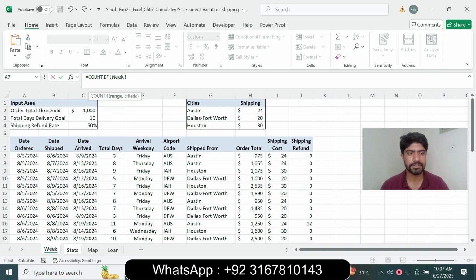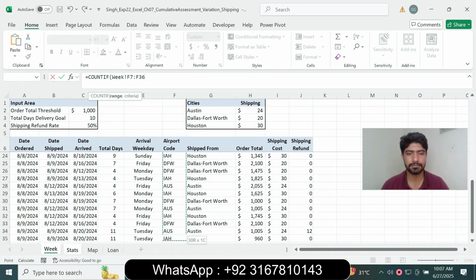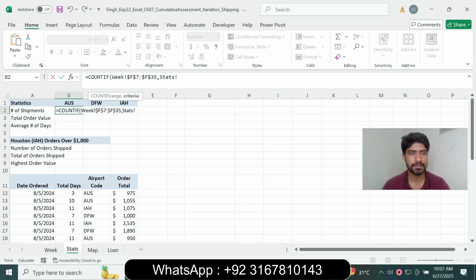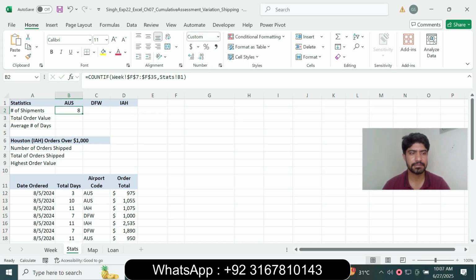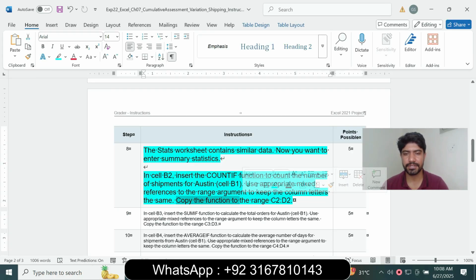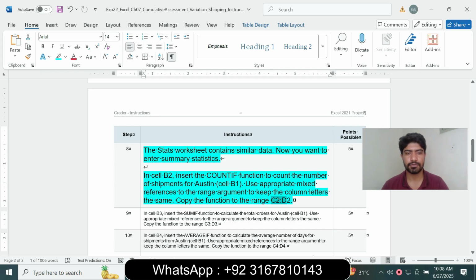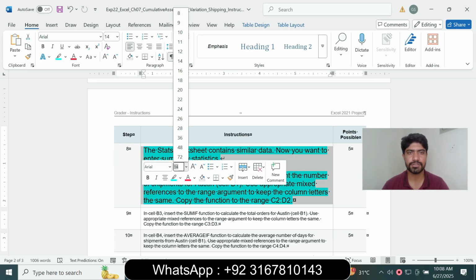So go to the week worksheet and select F7 to F35, the airport codes. Apply the absolute reference, press F4, and next go to the state worksheet and select B1, Austria, close bracket and press enter. So the result is 8, and copy the function to the range C2 to D2. So question number 8 is complete, and we move to question number 9.